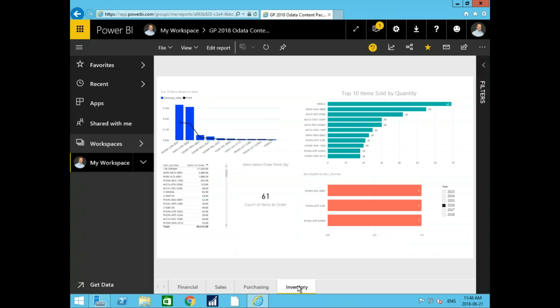And inventory is another nice one in the sense that it has some indicators as to where I am from an inventory fulfillment point of view, or shortage point of view.